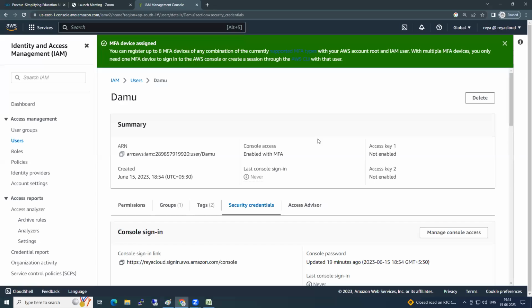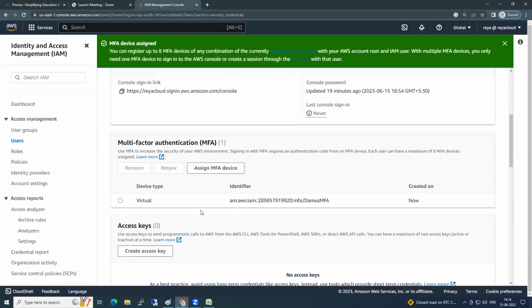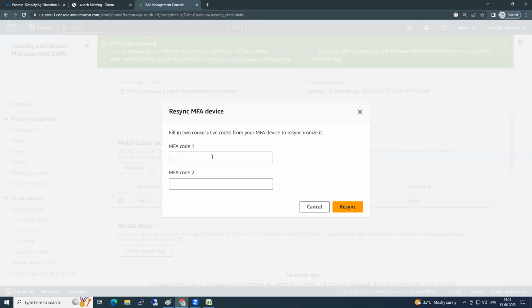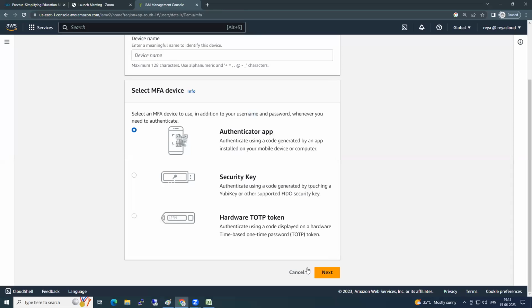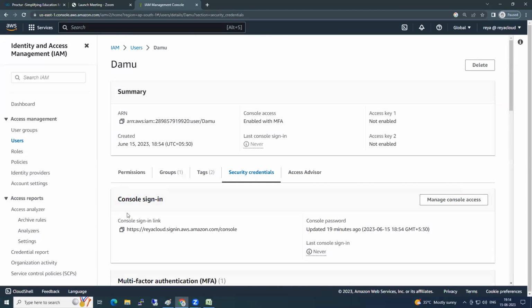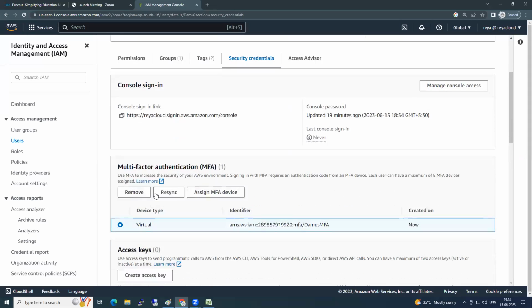Guys, did you all understand how to set up MFA? Those who have, do you see this? Now MFA got set up for Damo. I can anytime remove it and resync, meaning if you have the code again, you can resync it again here, and you can assign multiple if you want. Do you all understand now? Setting up MFA, remember, you need to give 2 consecutive codes, immediate codes, right?